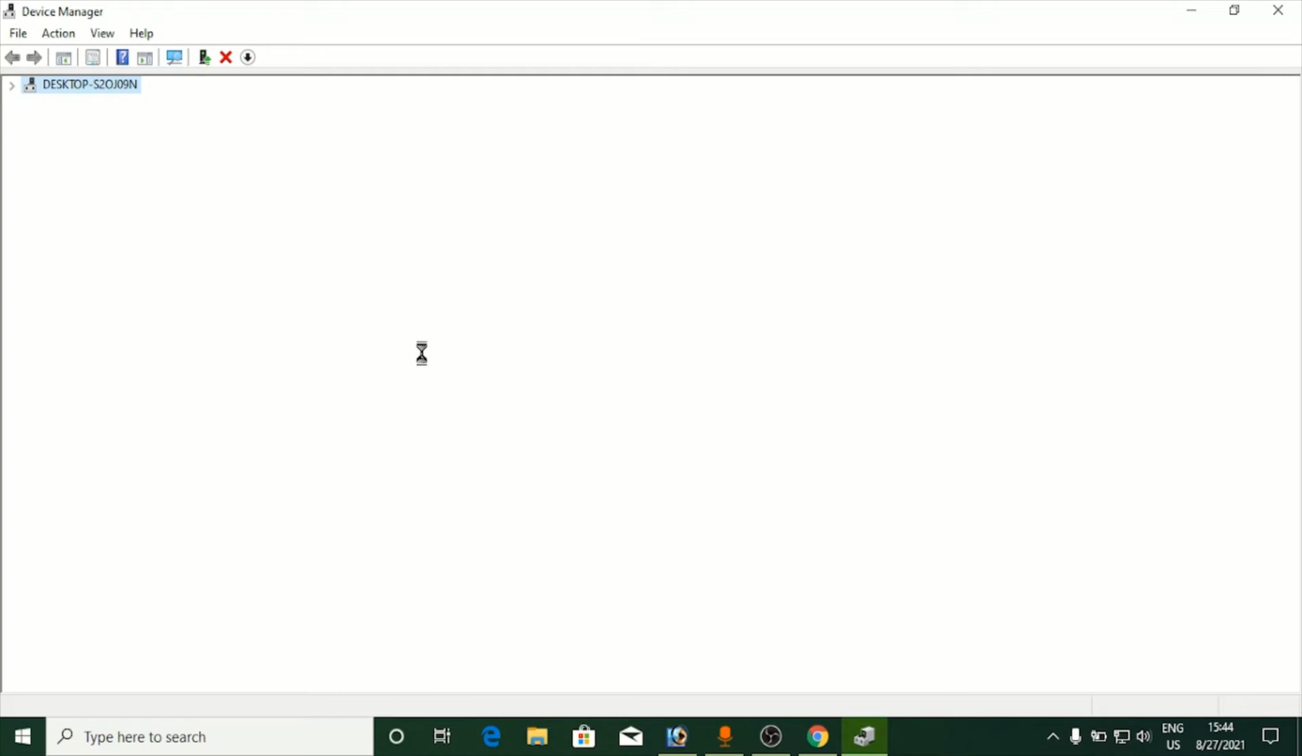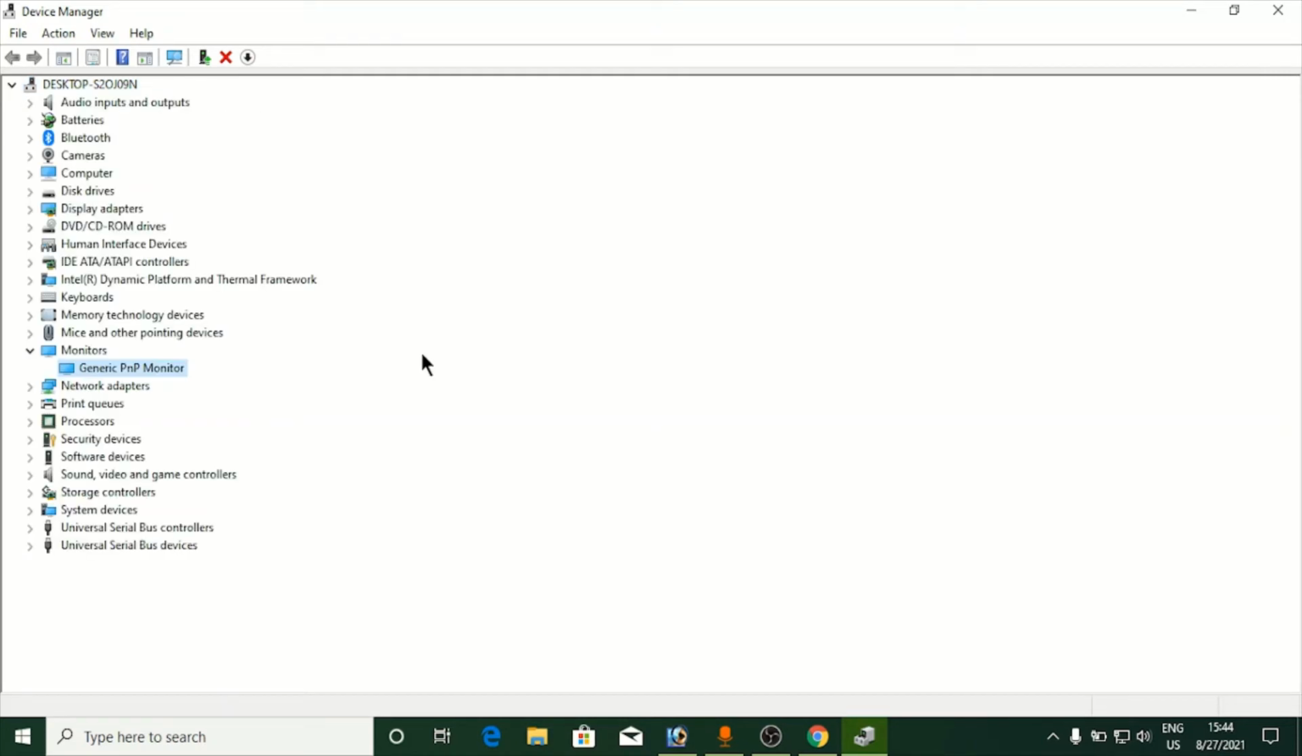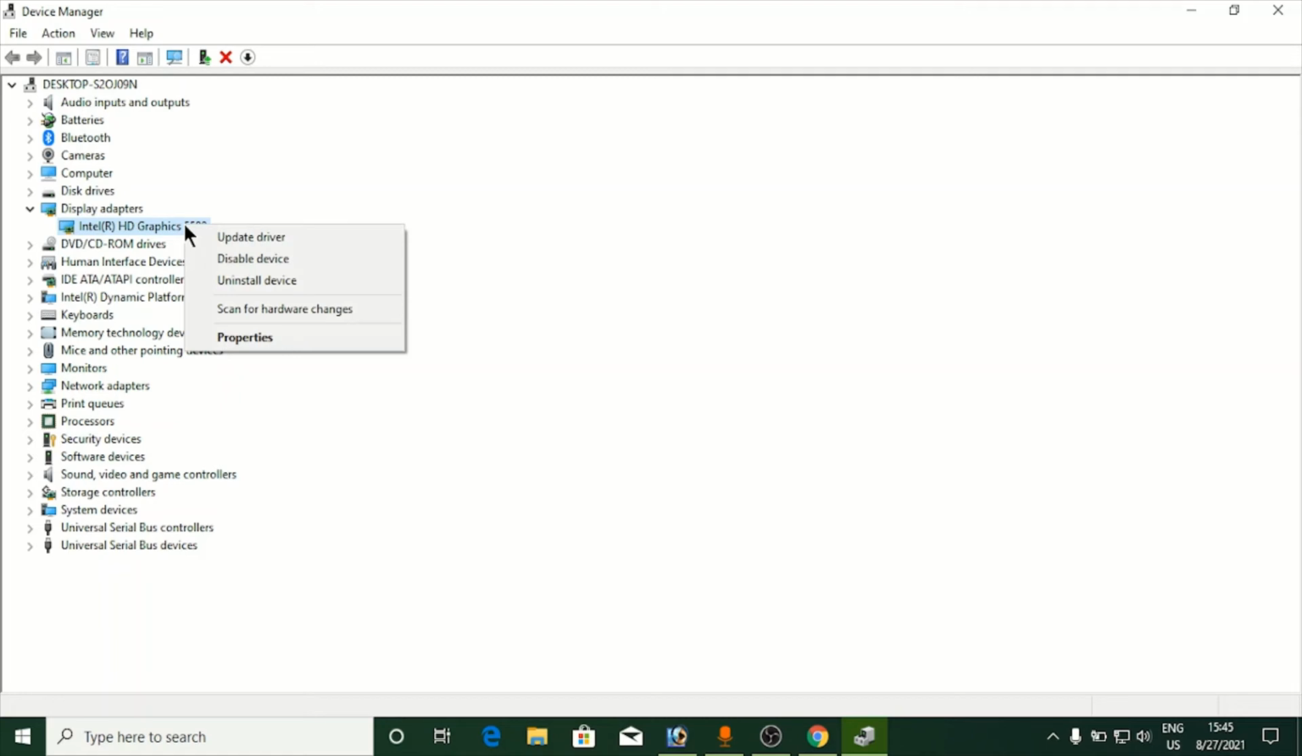If it does not fix your brightness problem, then again go to the device manager and now look out for the display adapters here. Go to the display adapter, expand it, and you will see maybe one display adapter or maybe two display adapters. What you need to do is update each and every one of them. Right now I have only Intel HD graphics. Right click on this one and click on update driver.